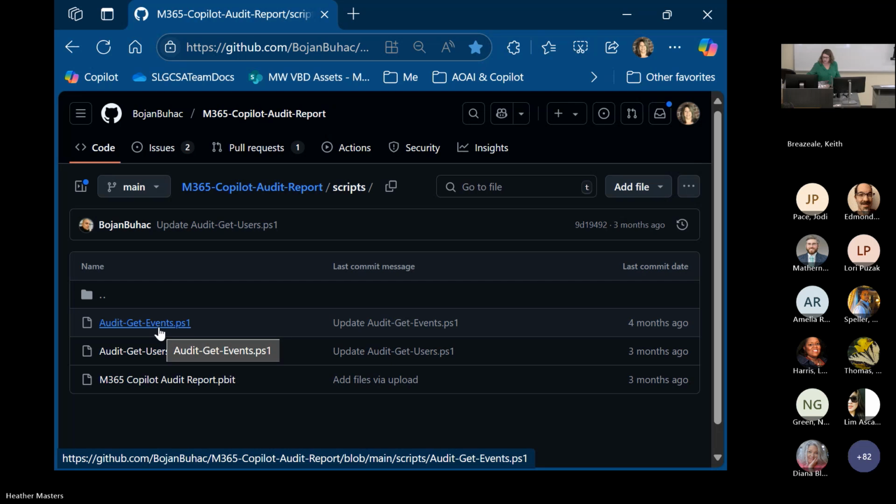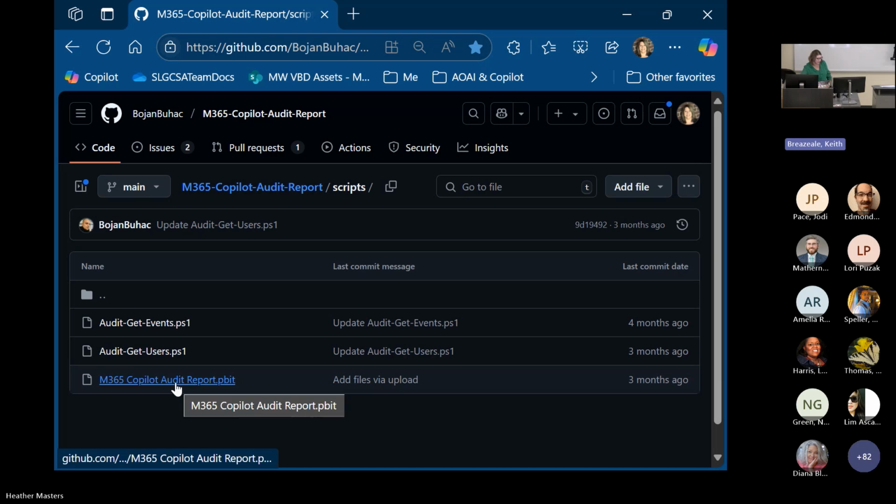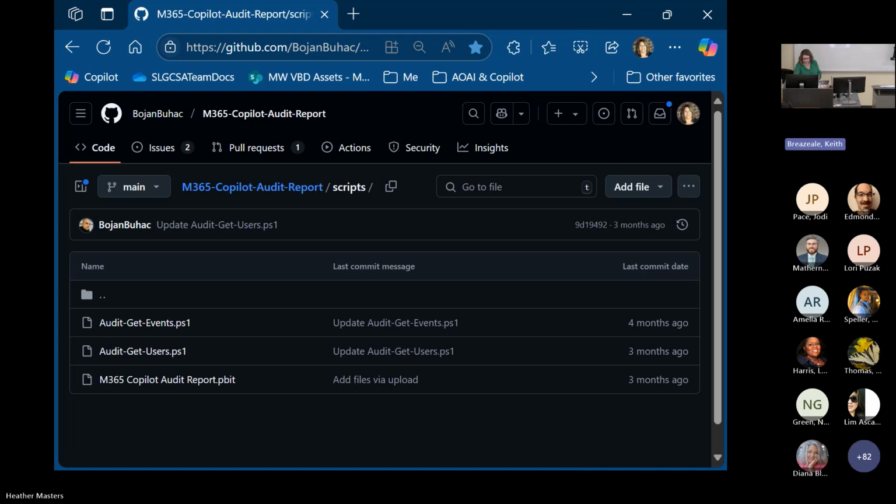You'll see that anytime you're using a Power BI template, instead of being a pbix file, it's going to be a pbit file. And so we get to download these assets, use them in our environment, and really get a head start on the process here and get some nice reporting. So I'll show you. We'll go here.